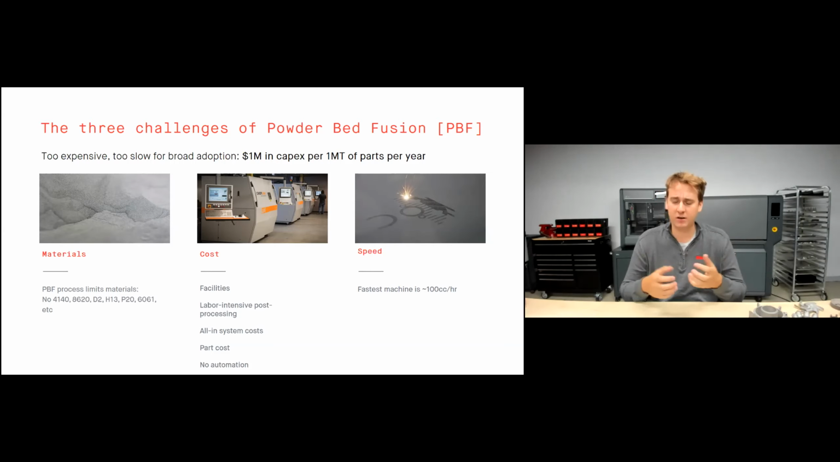It's a very labor-intensive process, both in the cost of the CapEx and the cost of your part. The post-processing is quite extensive. There's not a lot of automation. You need a highly trained operator who has to wear one of these bunny suits to depowder and to remove your part from the bed. The speed is still relatively slow, like I mentioned.